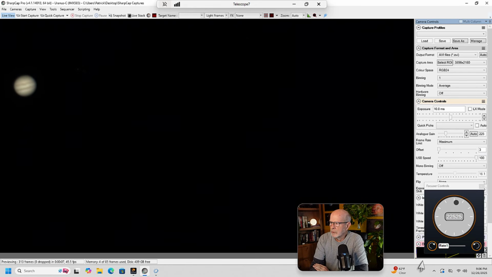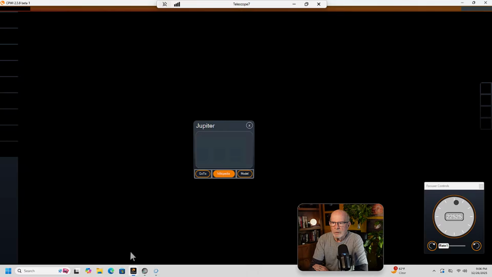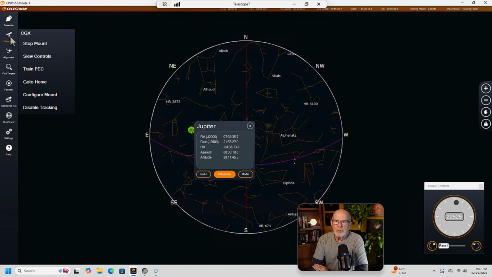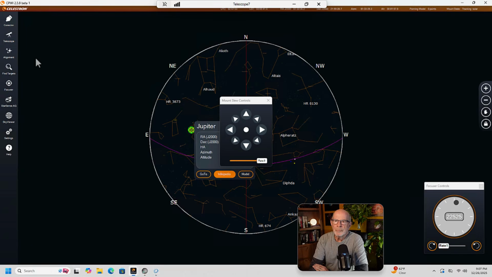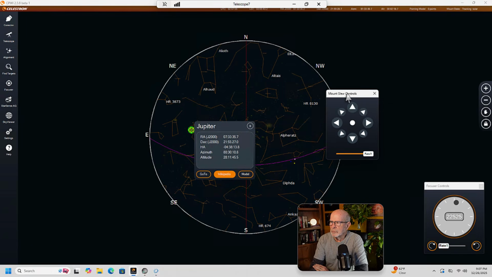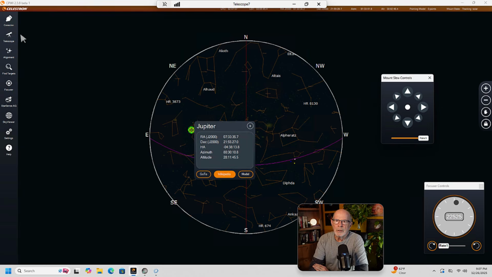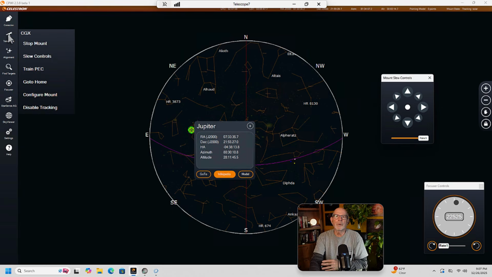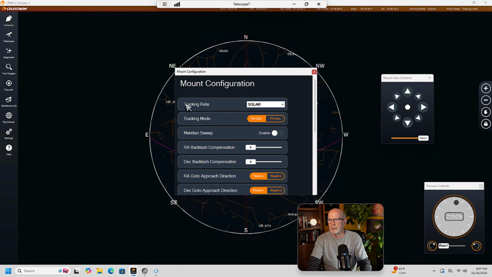But let's go back to CPWI. Let's go into the telescope. Let's go to slew controls, and let's bring that up. Just bring it over here. While I'm in here, I found out this is very important if you're going to do some planetary versus deep space. You want to make sure the telescope is tracking in the correct mode. So go into configure mount, and then go over into tracking rate.